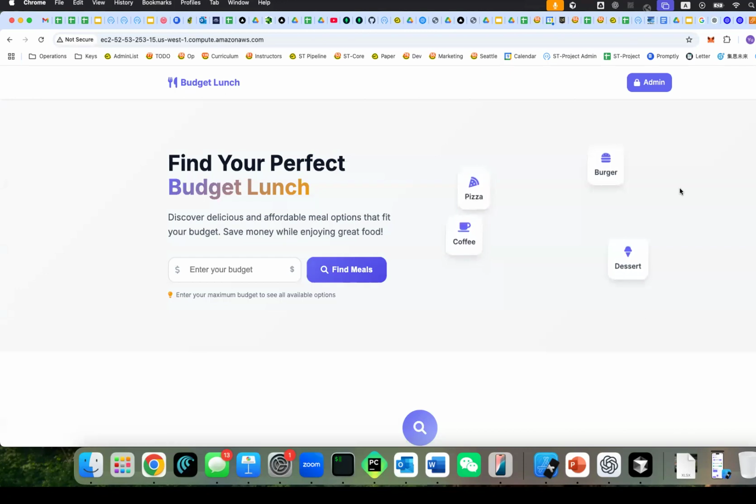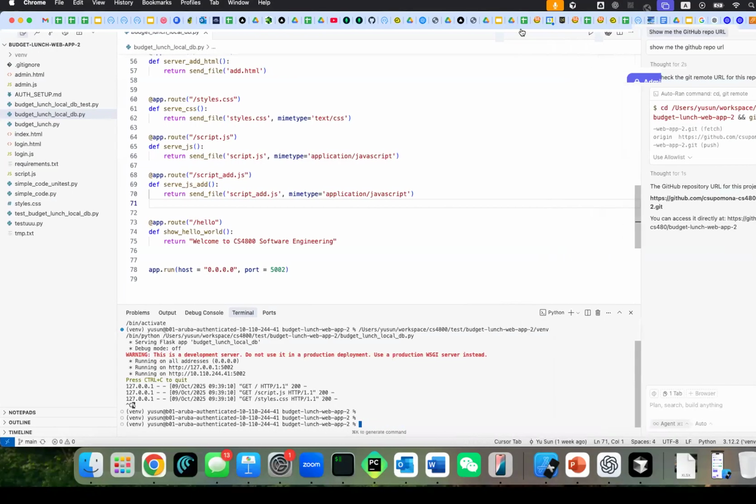But how can we make this whole cycle faster? That whole process is called continuous integration. First of all, let's demonstrate one more time how we make a change. Go back to the code. This is the source code. Right now, I just want to make sure everything's working.